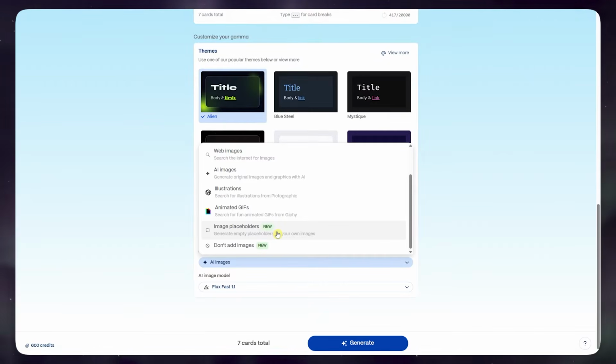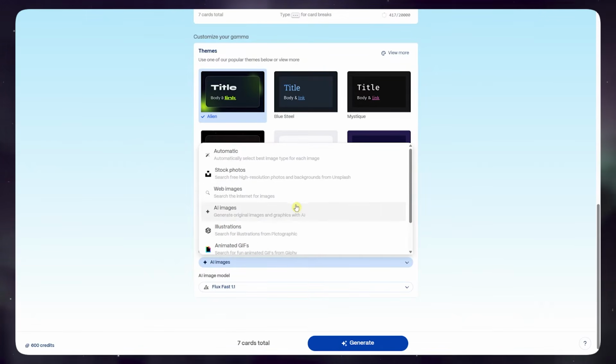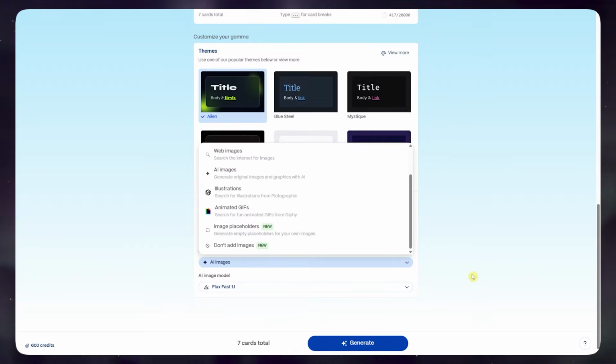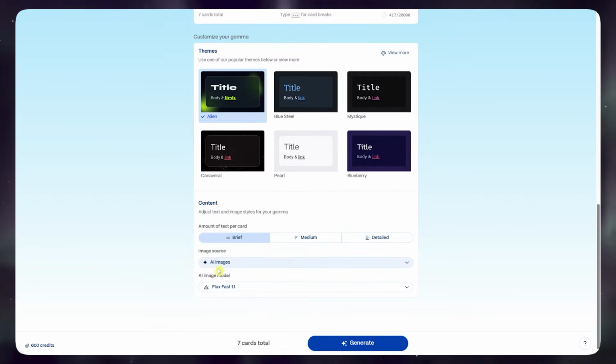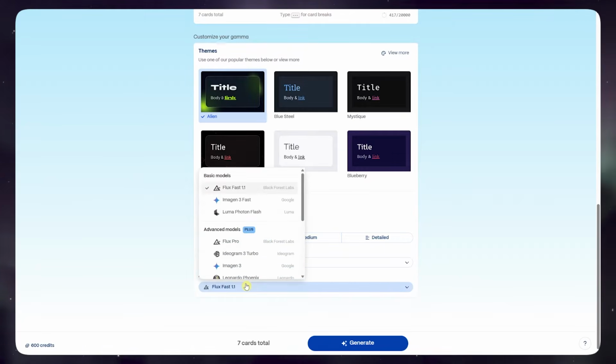And then Gamma will just put out placeholders there so that you could just drag your image there and it will now be positioned perfectly. But as for this example, we'll just be sticking with AI images. And since we have selected AI images, we now have the option to select our AI image model.